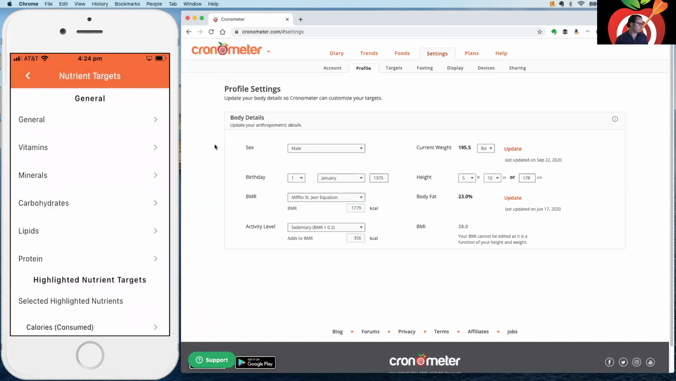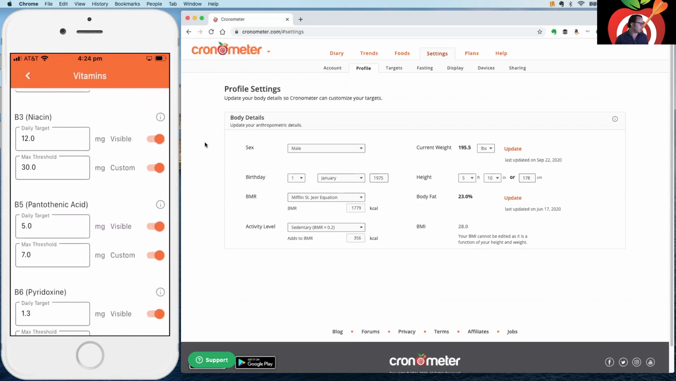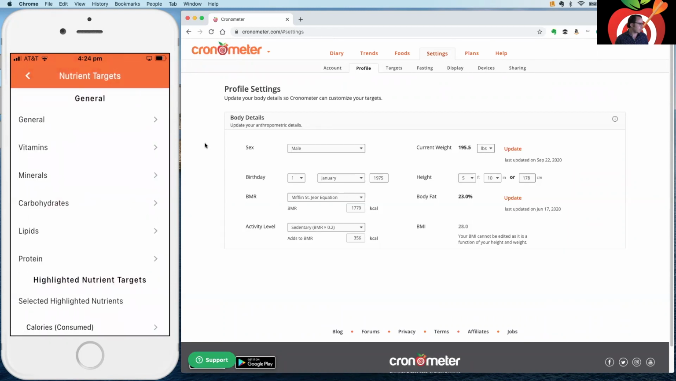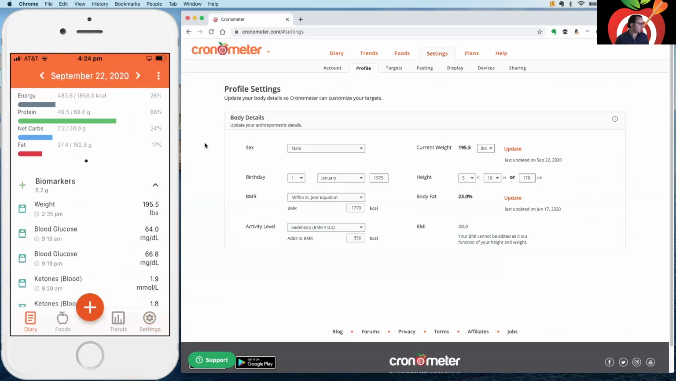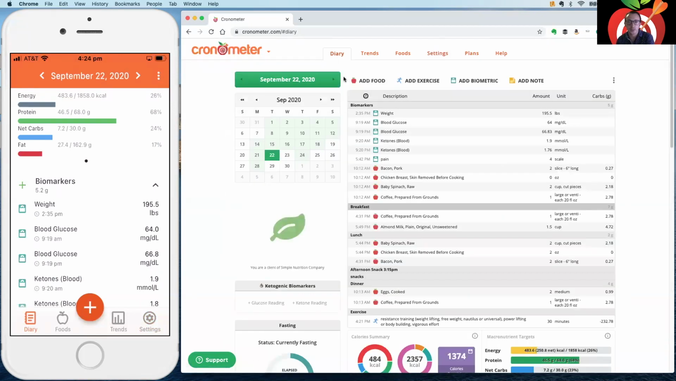Now, it's a few screens in, so you can jump in here to look at your vitamins. You go to each one of the sections that we have, and you can jump in here and customize or choose whether or not to see them in the main area. And that is how you get to those. So now back on the diary, I want to show you guys.